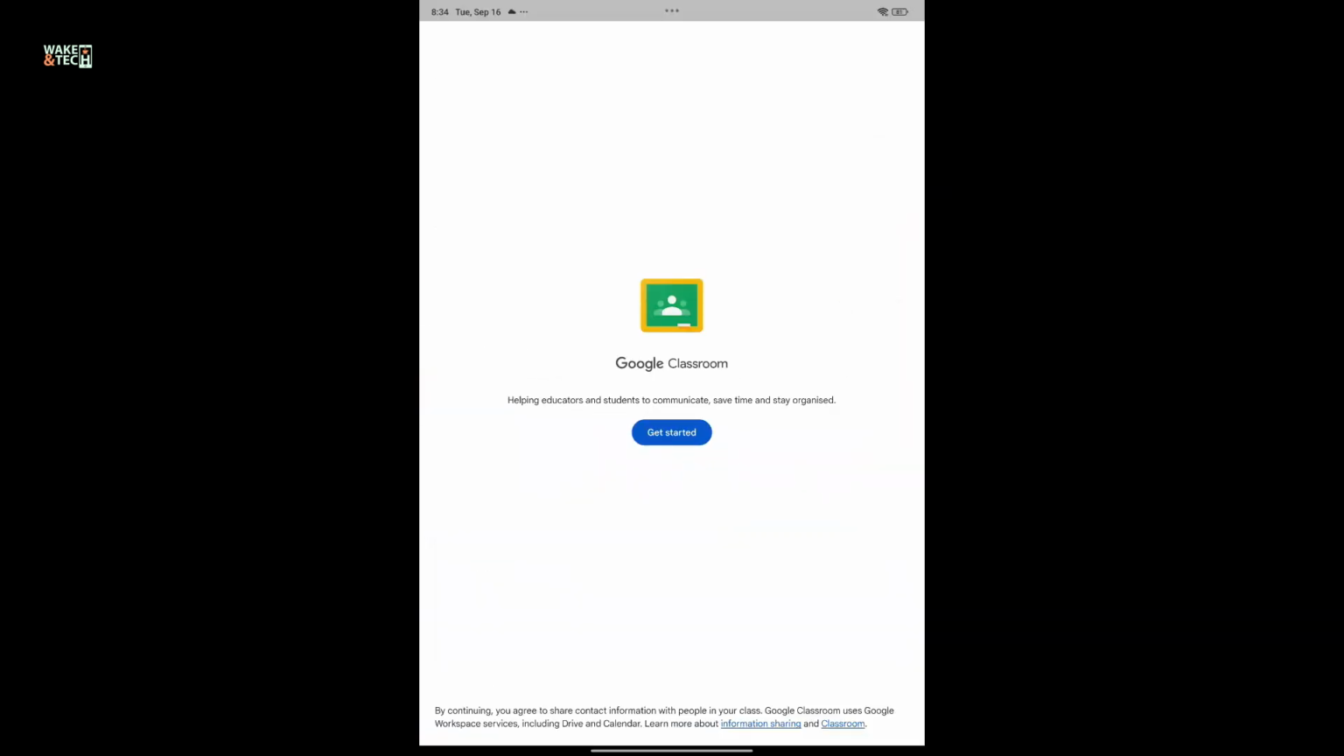And that's how you easily download and install Google Classroom on your Android device in just a few simple steps.